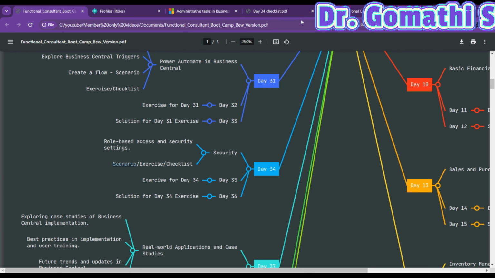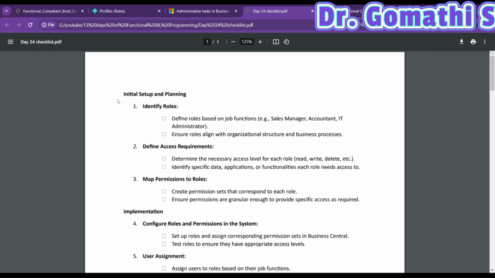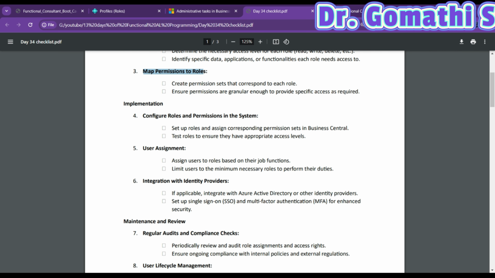And I have a clear checklist for you. So initial setup and planning, if you are an admin, you should understand how this works. You have to first of all identify the role. What is a role? Whether he's a sales manager or accountant or IT manager. Then define access requirements, whether he can read, write, and delete, or else he should only read, only write, or he cannot delete. Map the permission roles properly. And while implementation, you have to configure roles and permissions in the system, user assignment, and integration with the identity providers.